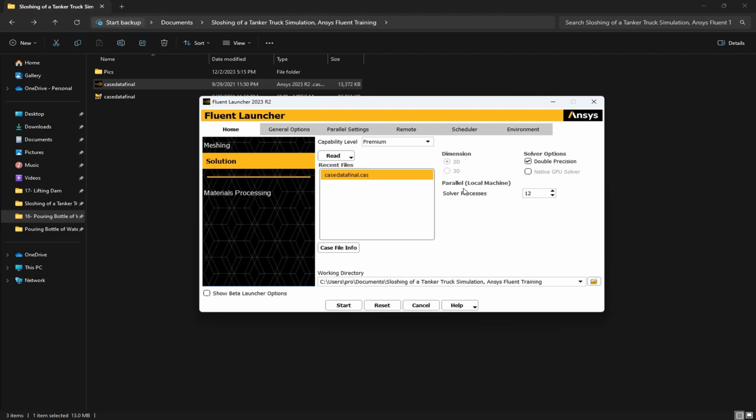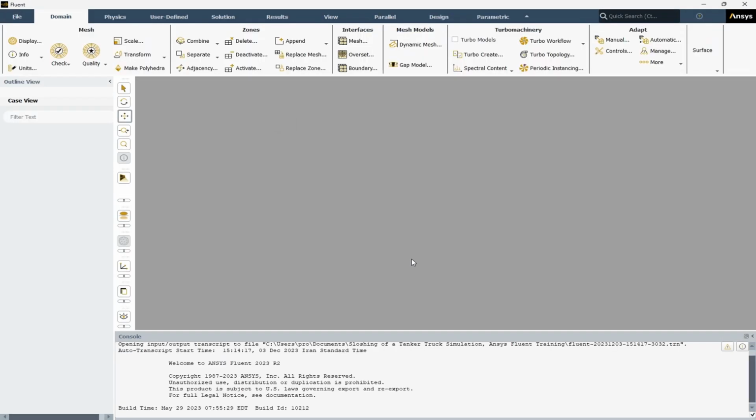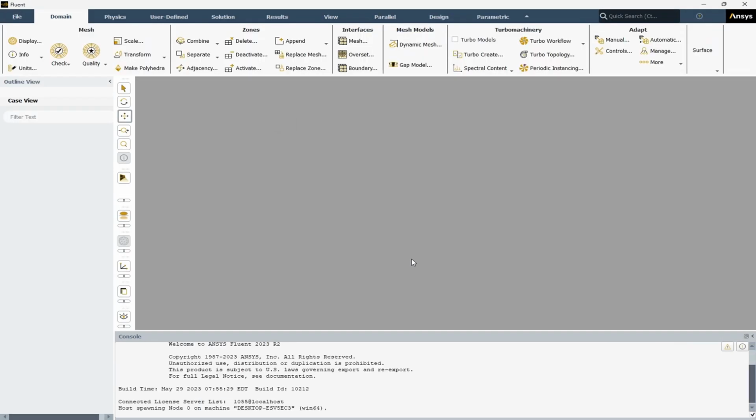Also, under the parallel, we can see the solver processes option, which is selected as 12. This is a feature that allows you to control the number of processes used for the software. After hitting the start, the Ansys Fluent software will be loaded in a few moments.